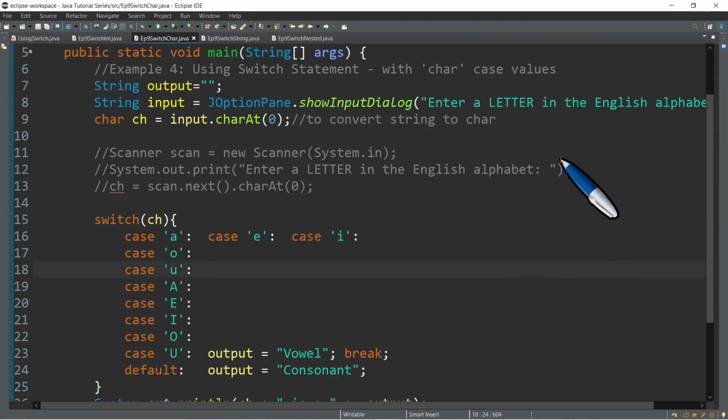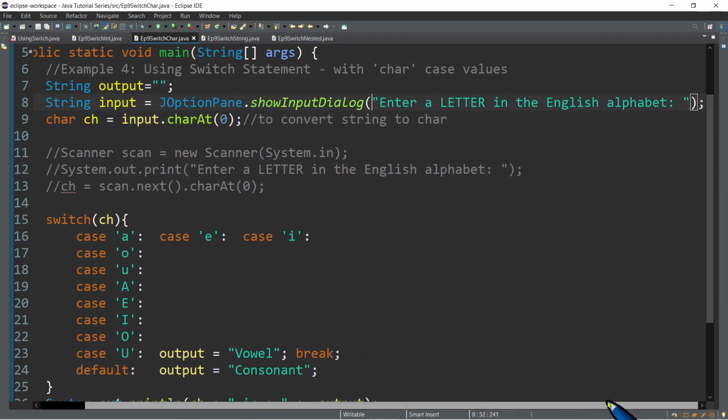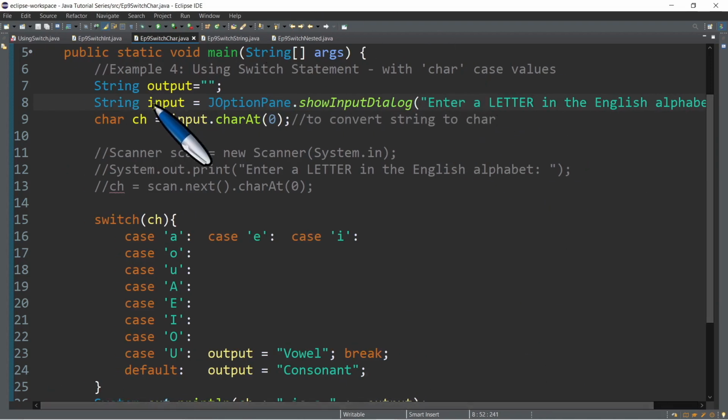So let's try to explain the code. Again, you know the input statement already. There is an input statement there: enter a letter in the English alphabet. We assign it to string input. Since we are talking of a letter, we assign that one to a string input.